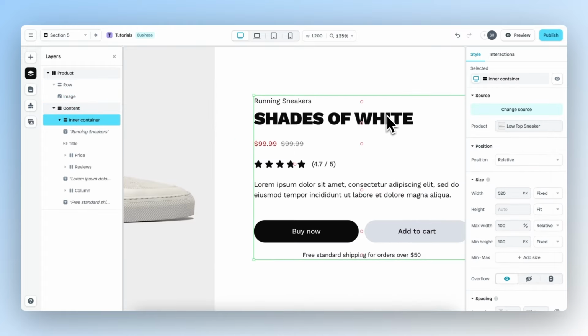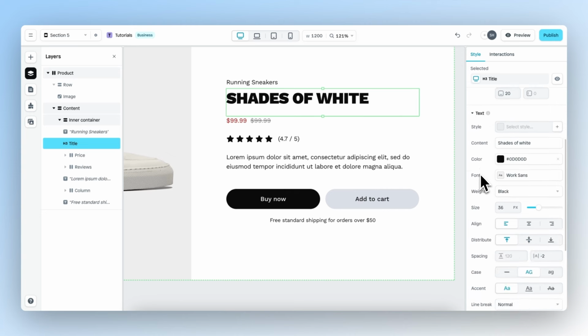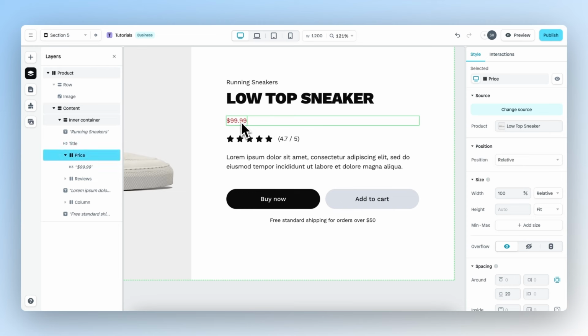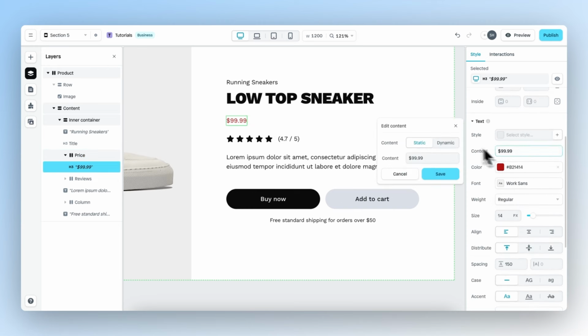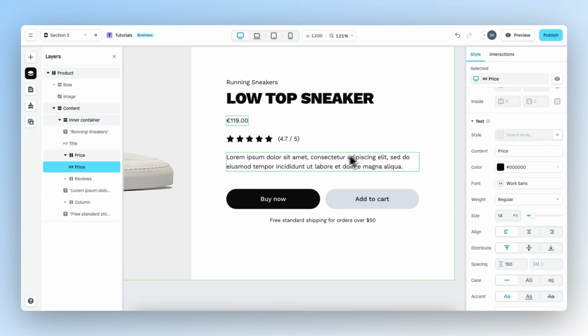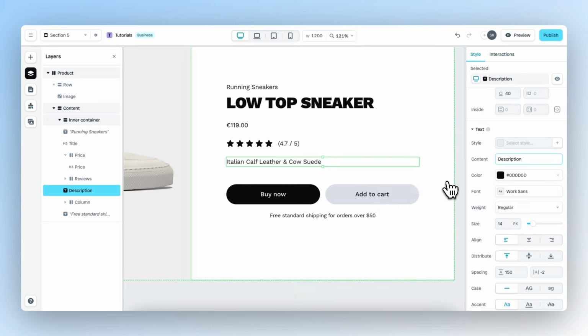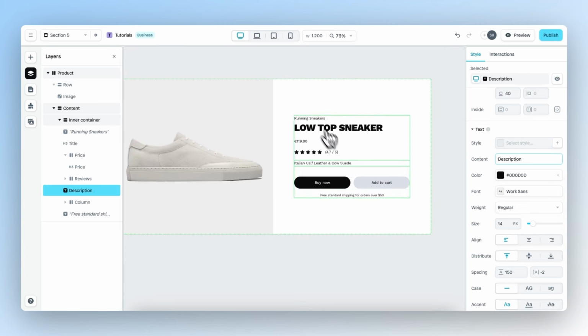We can do the same thing for these text elements here on the right. This is a product title. We go to content, dynamic, and then select the title. Price as well. We have the price element, content, dynamic, source, price. Let's also make this color black so it matches better. We have a product description right here. Content, dynamic, product description, and there we go.